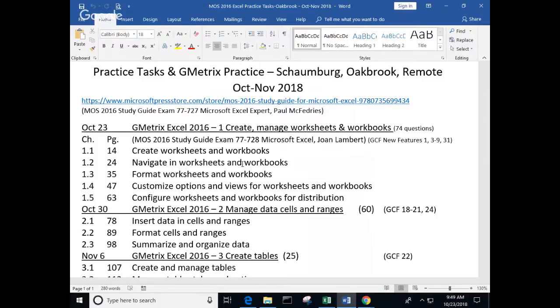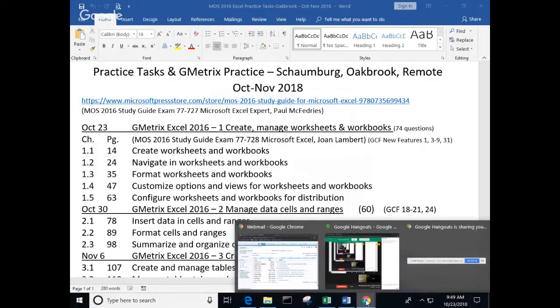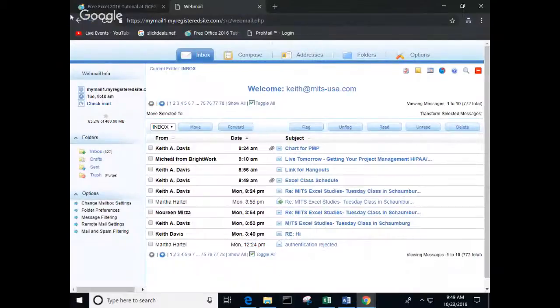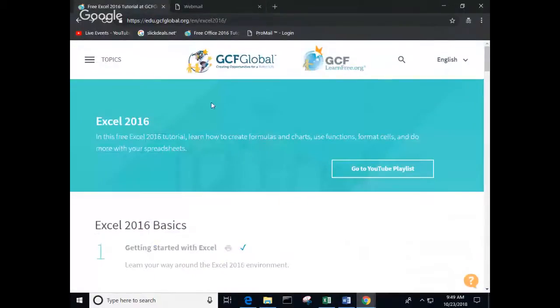One of the other things I'm going to introduce, and I think I might have sent it out, but I believe I included this. GCF Learn Free is, let's see, I've got too many things open. Where's my GCF Learn Free? Oh, here it is. GCF Learn Free is a free tool out there, and actually in the schedule I gave you, I've got some links at the bottom for GCF Learn Free, and also for support.office, which is really more of the Microsoft related training group.